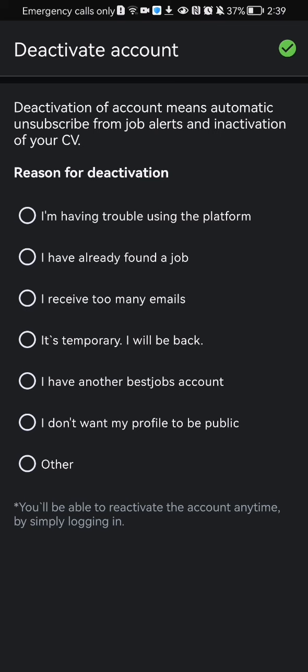And here you can just select the reason for the deactivation. For example, I have already found a job, and you can see down below that you will be able to reactivate your account anytime by simply just logging in.